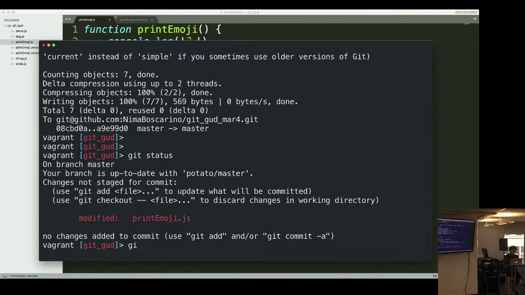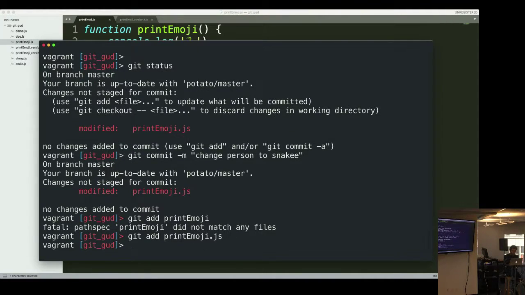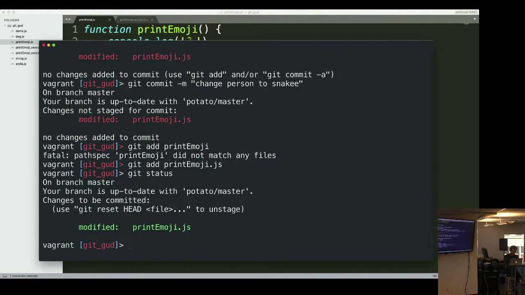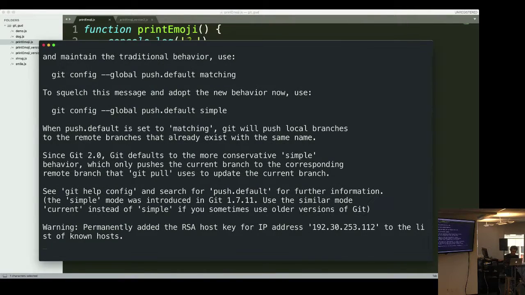Modified. I go git commit, change person to snake. Whoops. Sorry. Git add print emoji. So I have to add the changes. So git status. Git commit to say change person to snake. Git push.